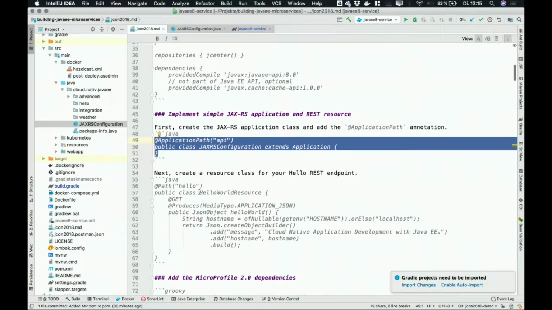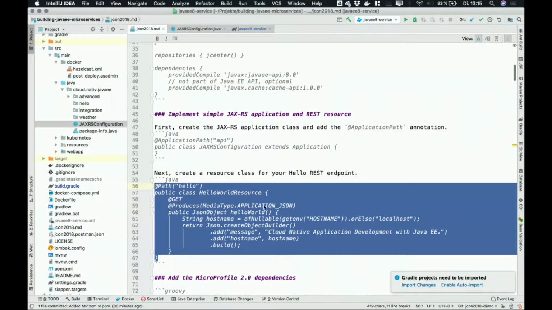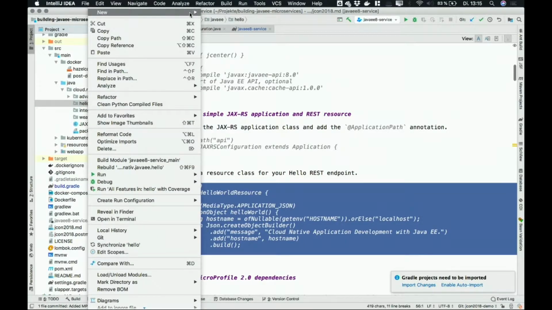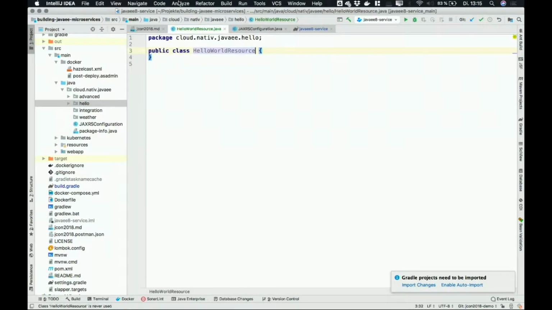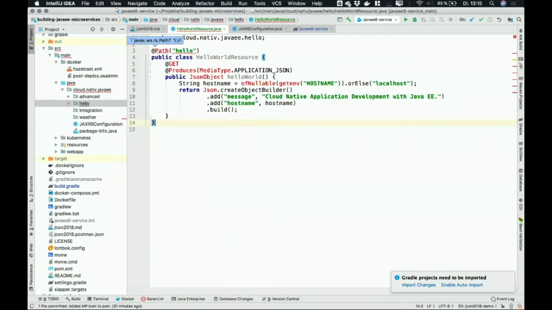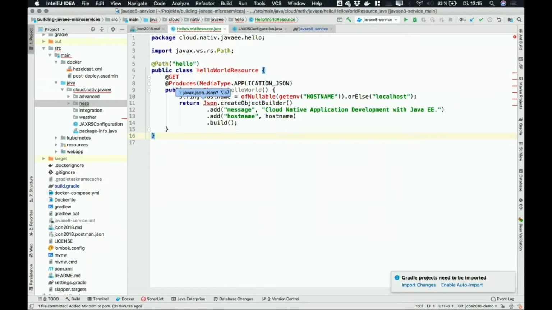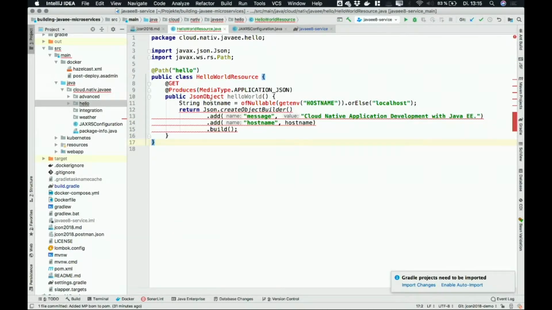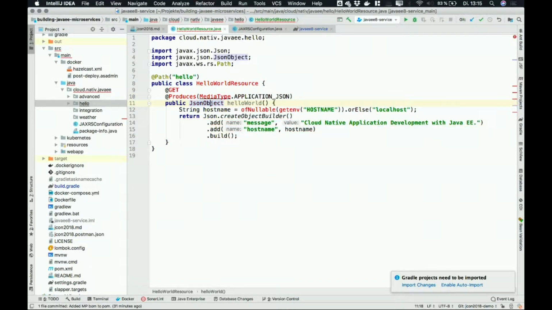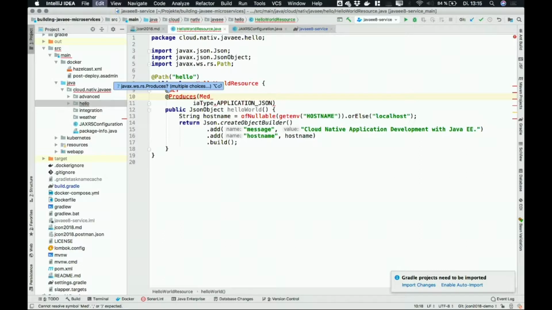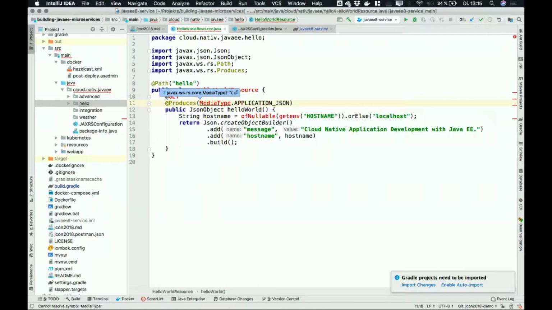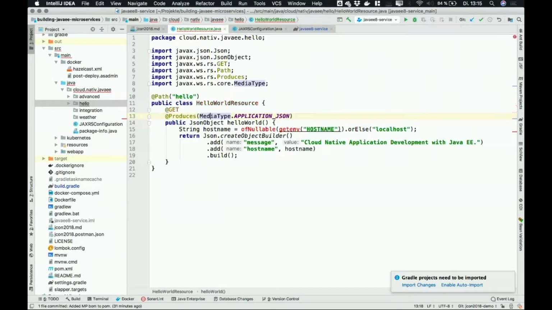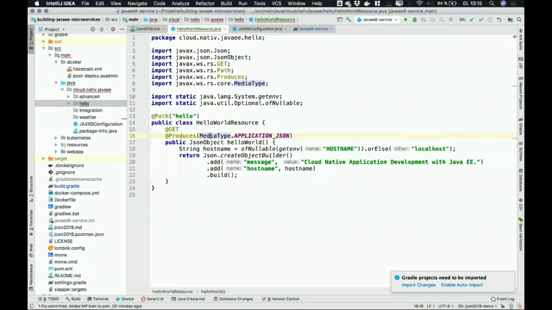So next thing we do, let's implement our first hello world REST resource. We need to add Path. We are going to return a JSON object. JSON object in that case is part of the JSON-P API, which is a neat way of programmatically constructing JSON objects. Those imports, System.getenv, nullable, and we're done.